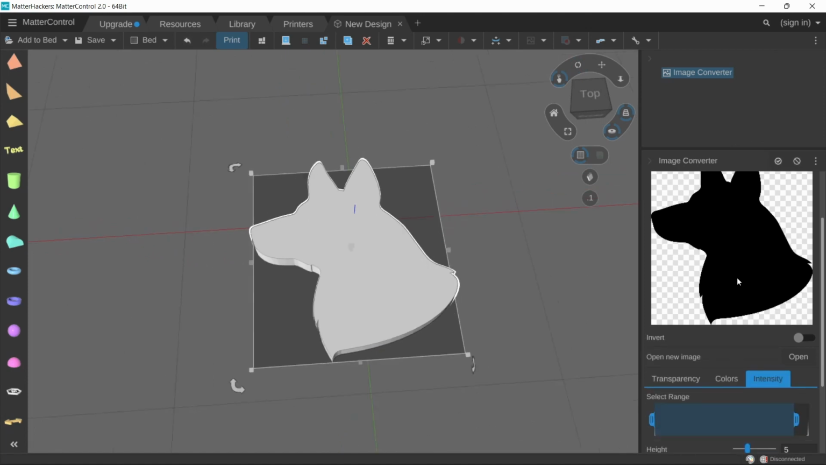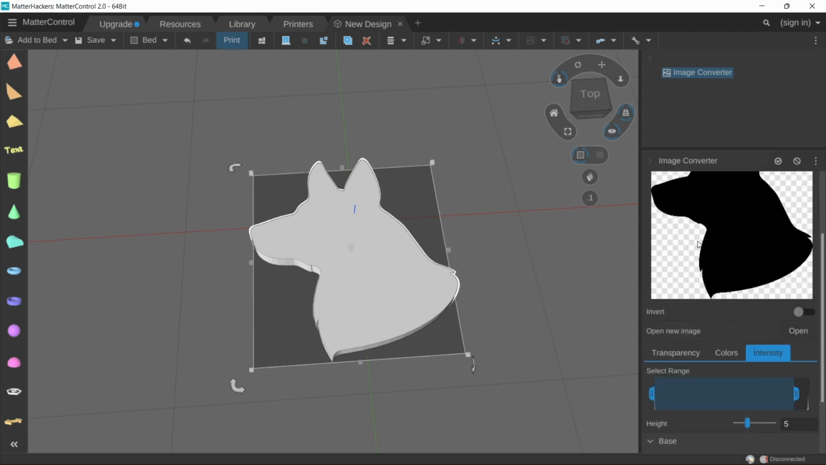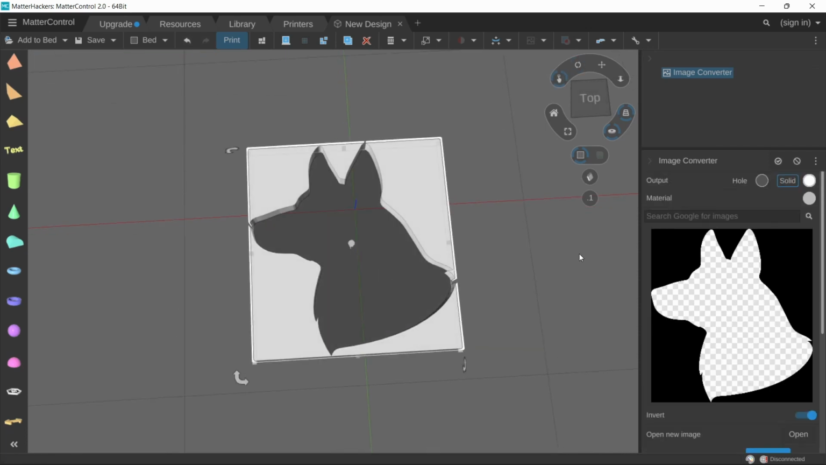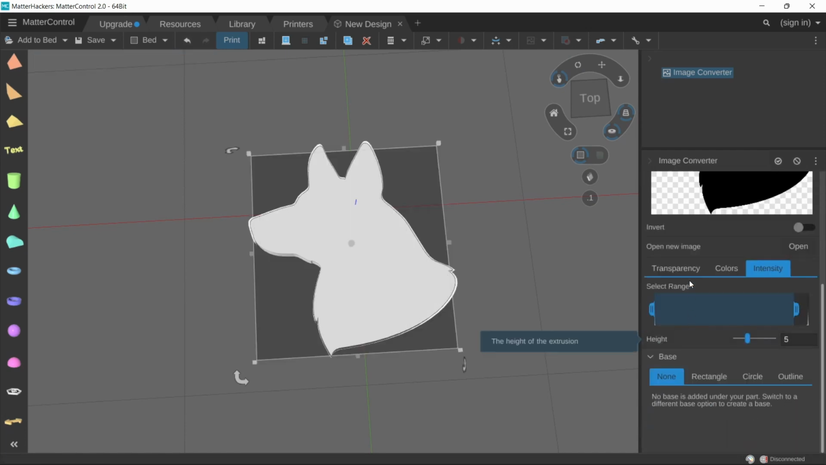Alright. Let's take a look at some of the settings here though. The first one is invert, so that's just going to invert the colors. So if we wanted to turn this into a stencil, we would invert it, and there you go. Now we have it inverted. We've created a stencil, which is kind of cool. Here we have different ways to process the image. This is going to make more sense in just a minute, so let's just move past that for right now.